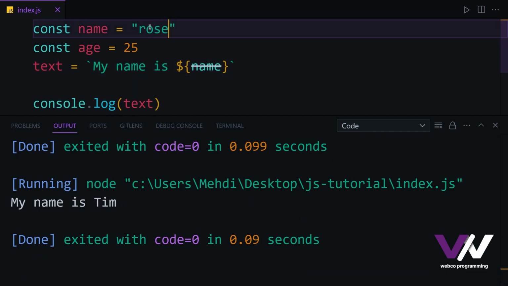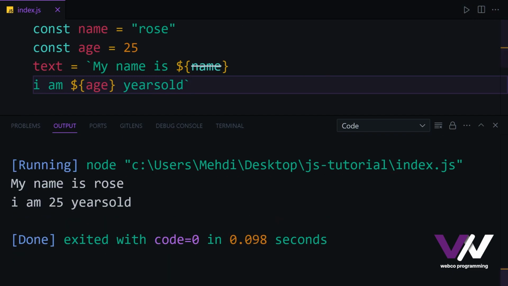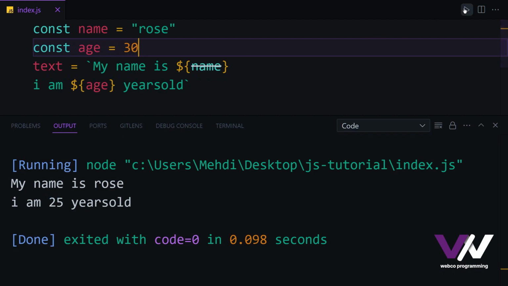And if we change this to Rose, for example, and run again, you can see that we have our dynamic name based on our variables. And let's say in another line, we say I am $, curly braces, our age variable right here, and then years old. And here, if I run again, you can see again we have this 25. Let's say this is 30. Again, we have this in dynamic mode too.